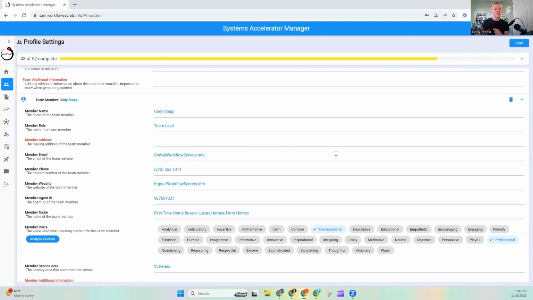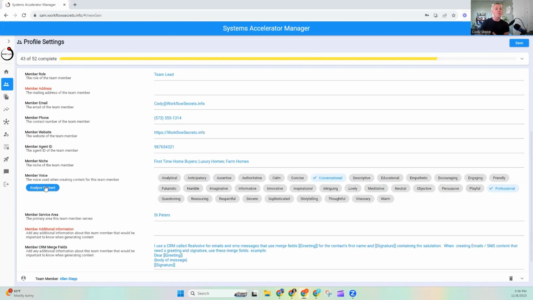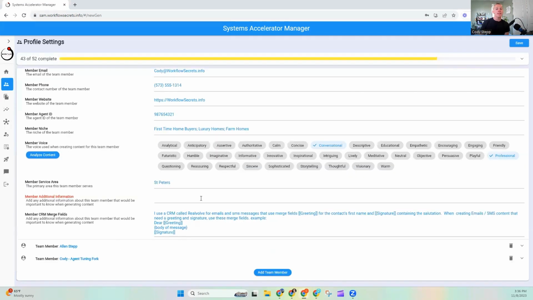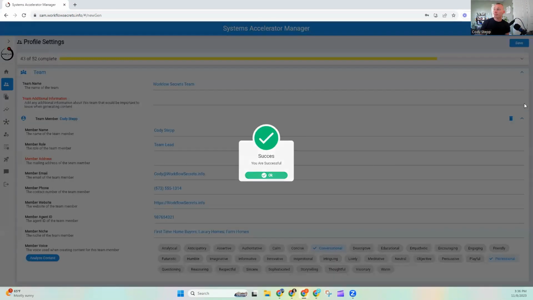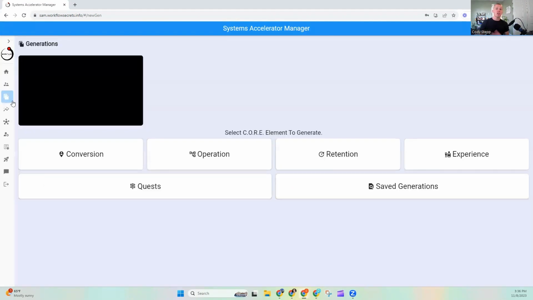Now, the team member section in the profile settings is where you're feeding the system lots of good information about yourself that it can use to help create resources custom to you. So when we're doing that, we can upload a piece of writing that's going to help figure out our member voice or our writing style, or we can just select character traits that also fall in line with that. We can add in additional information as well as merge fields that might apply through our CRM. And once we have all of that, we can hit save. It's also going to inherently save. And then we can move to the generation section.